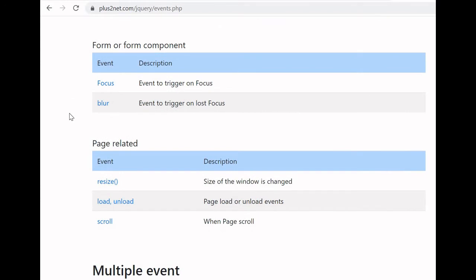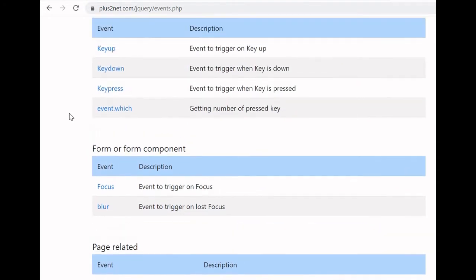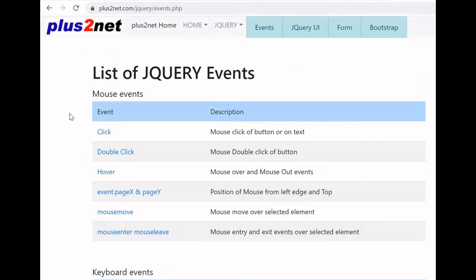And similarly for page related events, there are events which trigger when the page is resized, when the page is loaded, or when you are scrolling. We'll discuss this. First we'll start with our mouse related events.